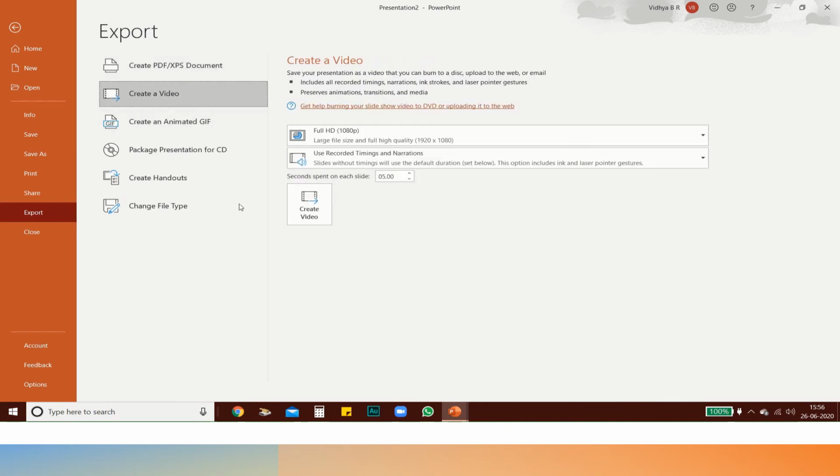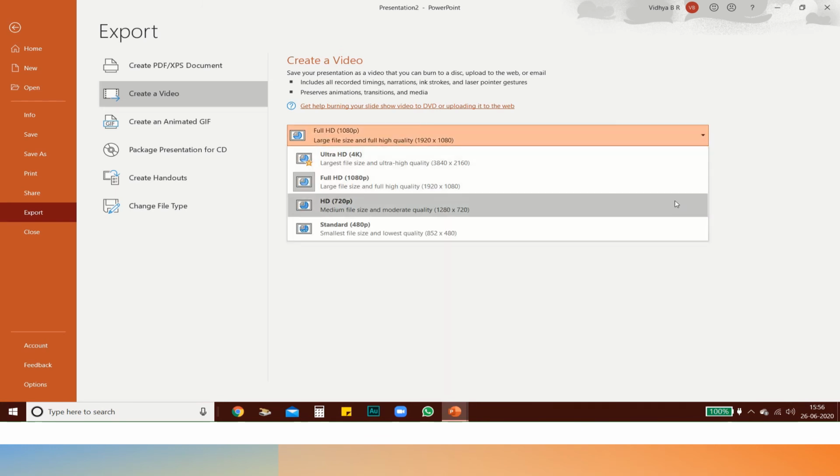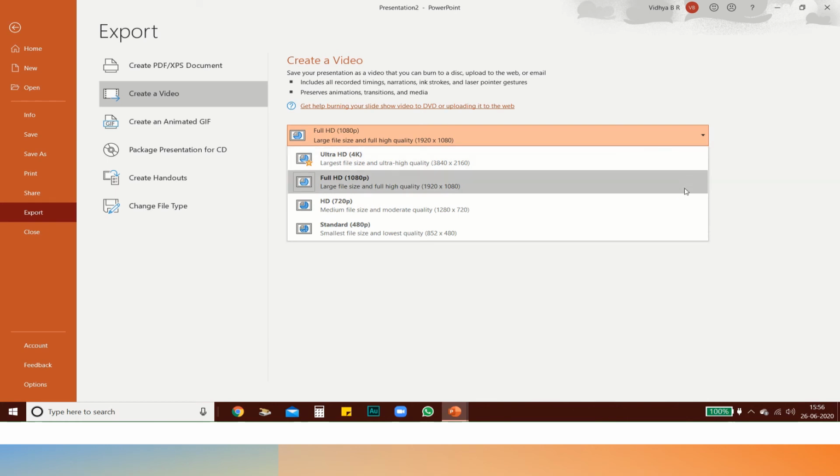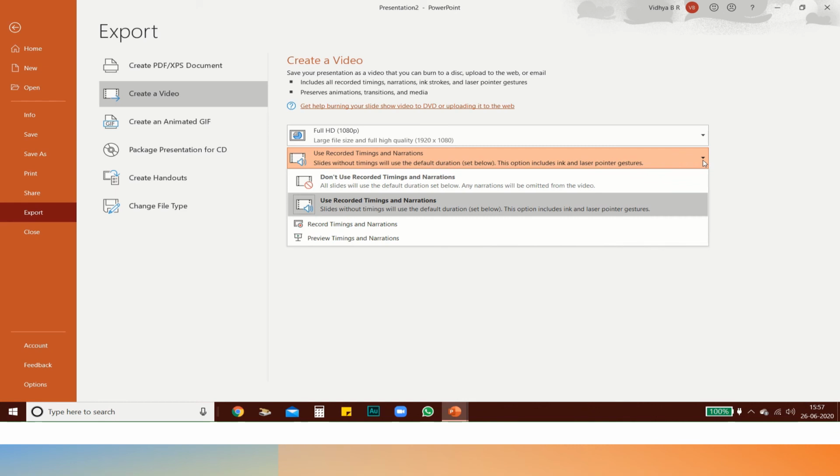Now you see, it says you have your choice to make. You have ultra HD, full HD, HD standard. I usually choose full HD. That's my favorite too. And here it says use recorded timings and narrations. We had narrations on these slides, so that is why it's showing that. But in case you have put some audio from somewhere else, then it would show don't use recorded timings and narrations. Don't get confused, and don't try to change it.